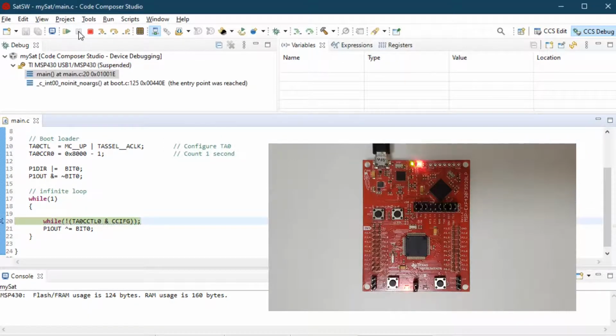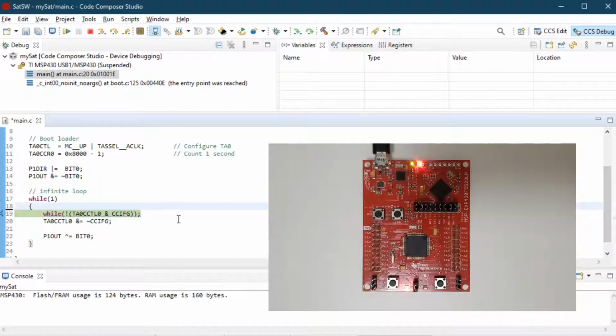This is running. Oh yeah, we forgot to clear that flag, right? So we have to clear this flag always after you check the flag, always after an execution loop. Wait 1 second, clear the flag and toggle the state of the red LED.